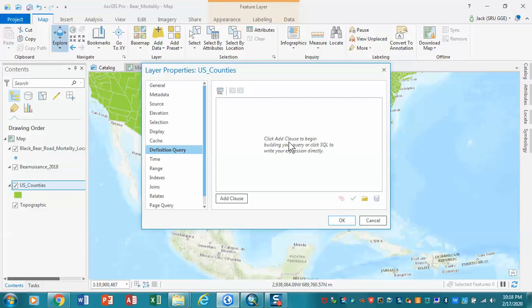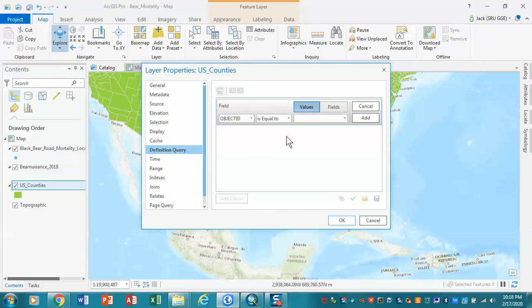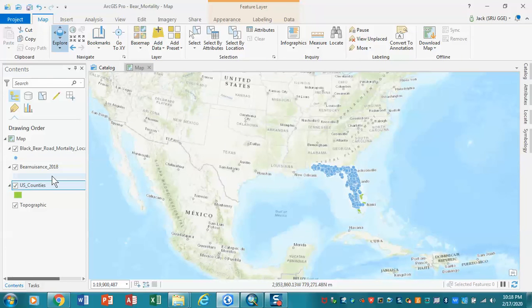Now here, you'll notice the definition query looks a little bit different. What I need to do here is add a clause. So I'm going to click on add a clause, and we're going to say state name is equal to. You don't get the numeric operators here. We're going to click on the values option and say, again, Florida. I'm going to click OK, add that one, and OK. And now you'll notice the same thing has happened. Now I have just Florida.